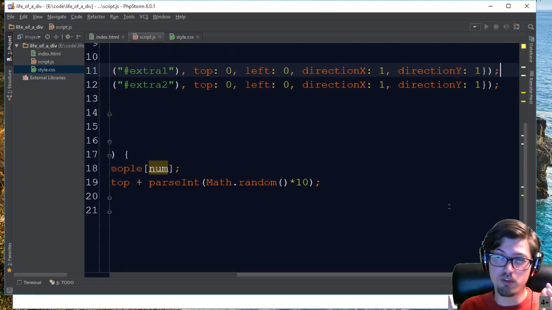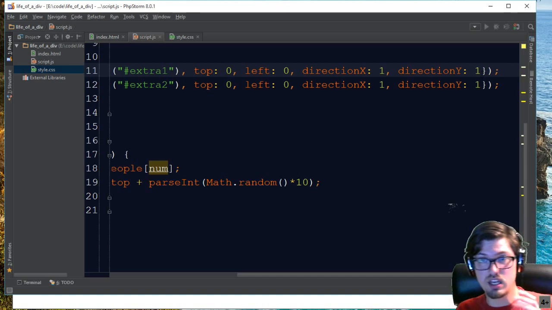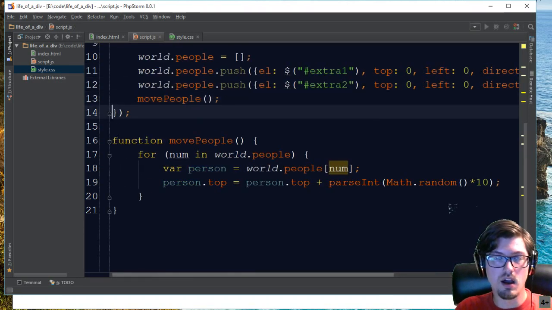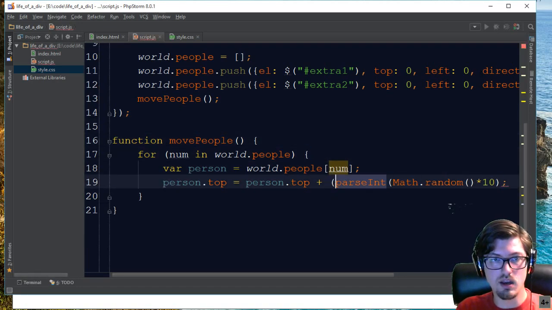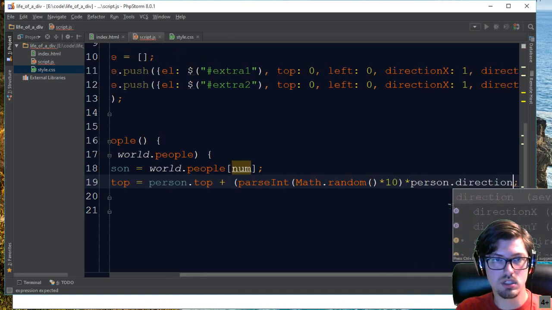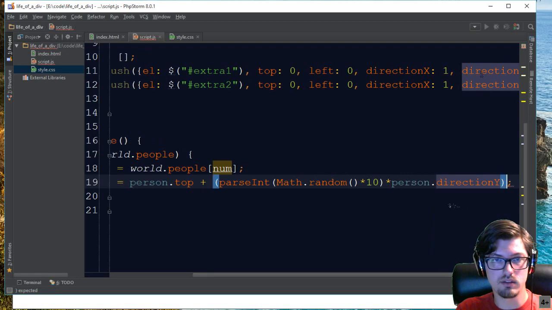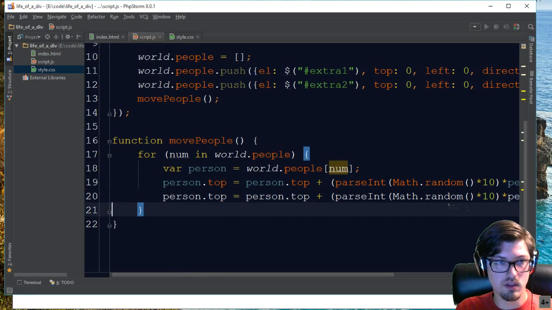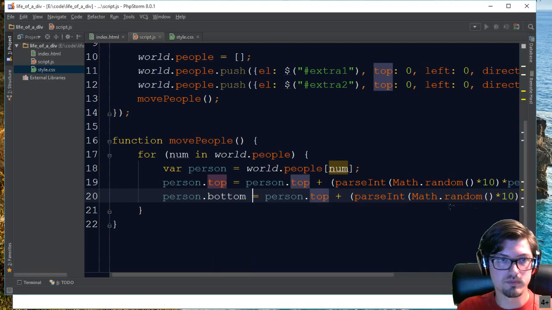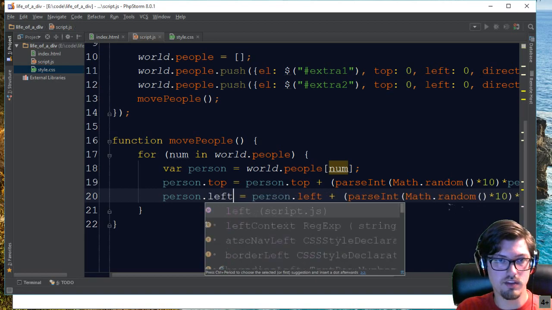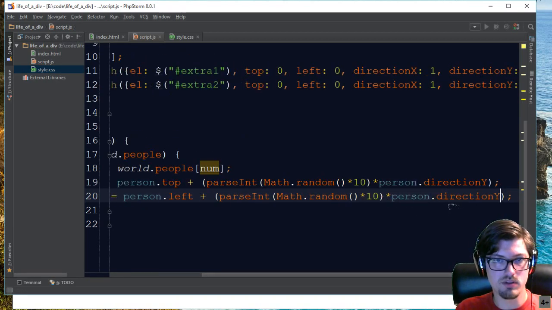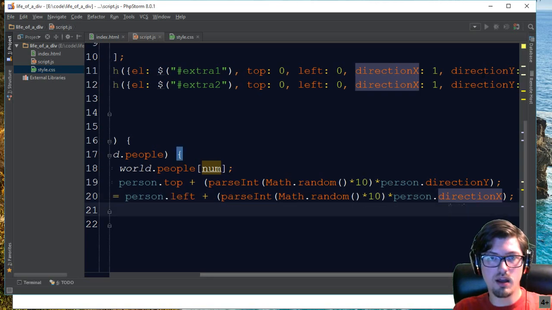So the direction is, am I moving left-ish? Am I moving right-ish? Am I doing things like that? So that's what this will do. Okay, so what I want to do is get a random number, and then times person dot direction Y. This is top. Okay. So then bottom is, oh, sorry, left. Person dot direction X. Okay.